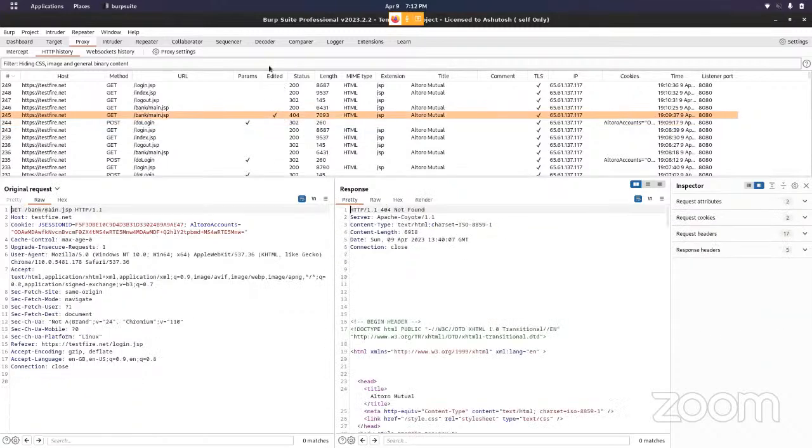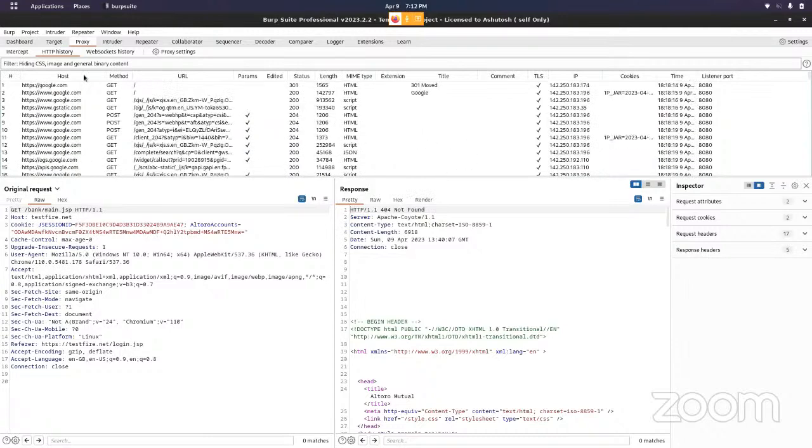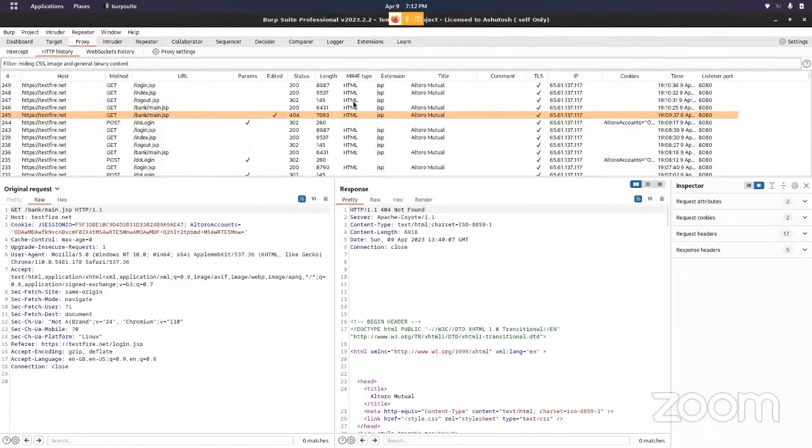In the edited column we see whether I had tampered that request or not, right? In status we can see the status code, like whether it was 200, 302 and so on. In the length we can see the length of the response. We can see the type, like whether it was HTML or JS, the extension, title, comments, TLS, and IP, that is the IP of the host. Here our host is testfire.net, right? 65.61.127.117 is nothing but the IP of testfire.net, right?